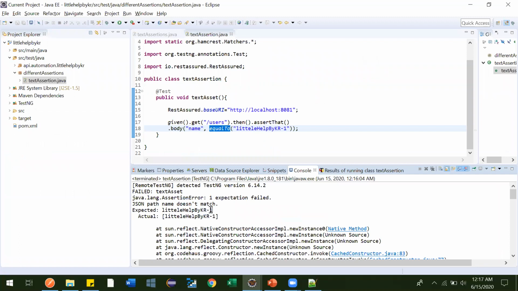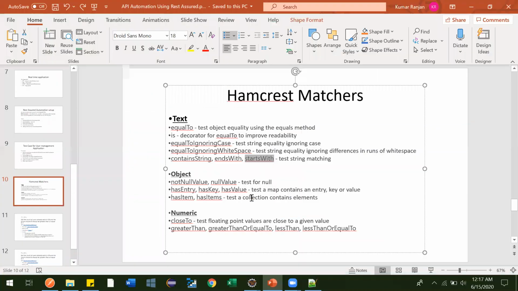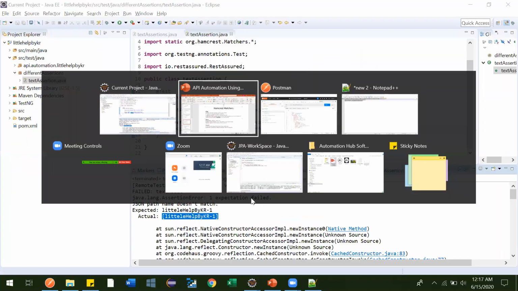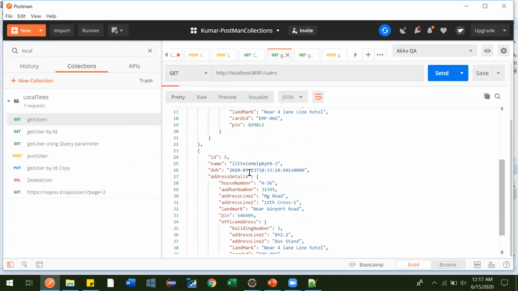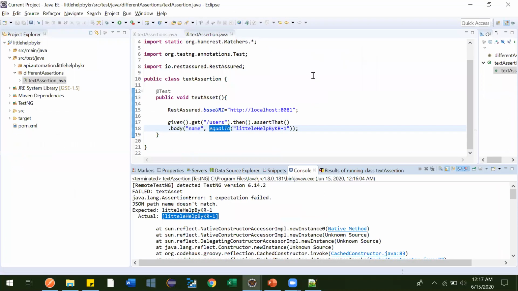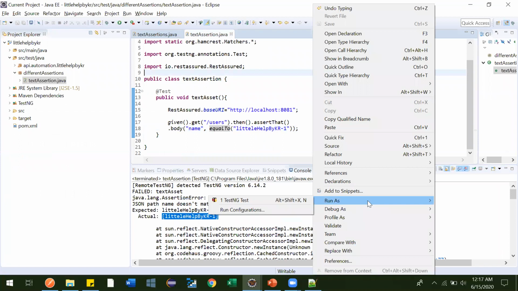We are expecting this one, but we are getting this one. So now see what we saw here. We are getting two JSON objects in a JSON array. Now let me try once again. Let's see what happens.